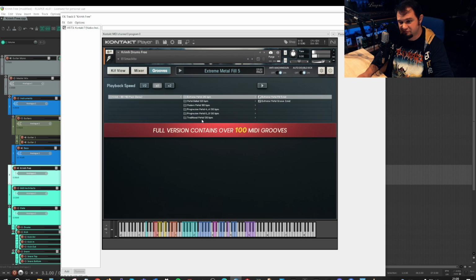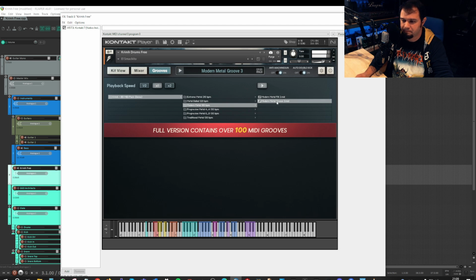Now, this stuff, which you can choose over here, is played by KRIMH Leshner himself. So he played basically the stuff on his own drum kit, and they made MIDI packs out of it. So that's pretty cool that you're getting MIDI grooves from such a prolific, accomplished musician. That's pretty cool. Let's go into the modern metal stuff over here.